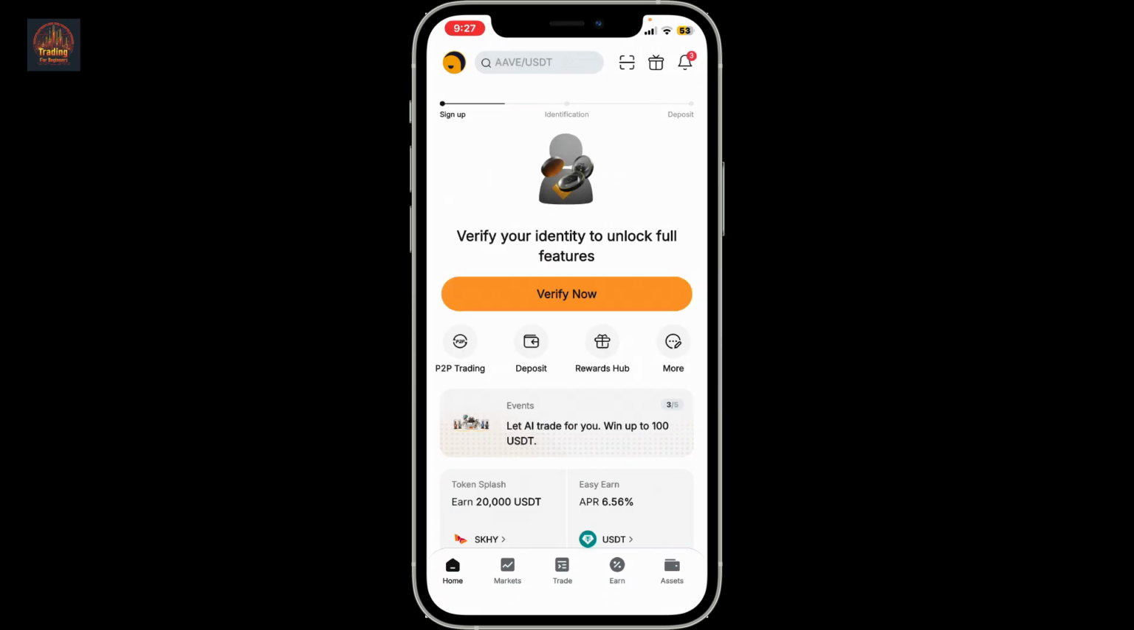Passkeys provide a secure and convenient way to sign into your Bybit account using your device's built-in authentication such as your fingerprint, face recognition or screen lock.